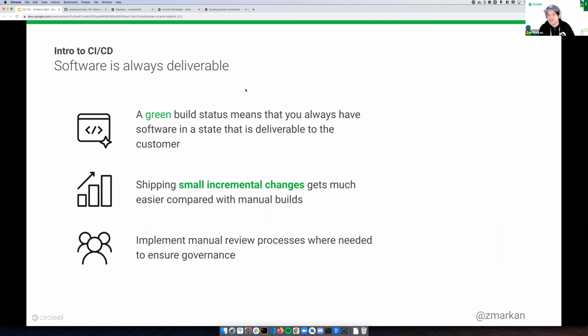And of course, that doesn't have to happen. You can always implement some manual review steps and processes if you need to ensure that everything is always up to the standards that you or your organization have put in place.